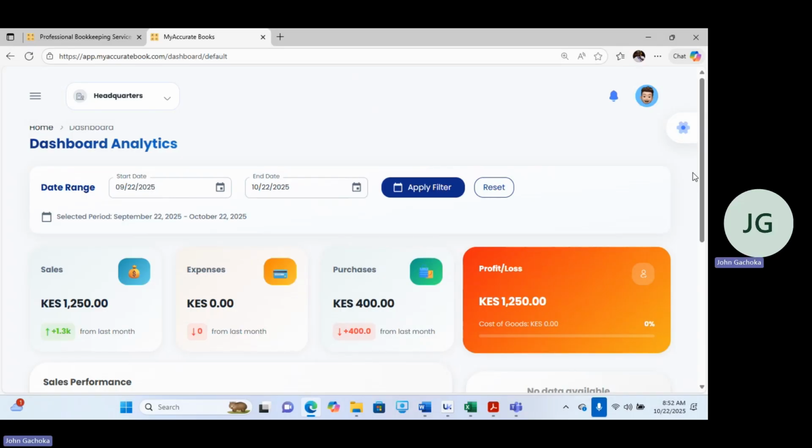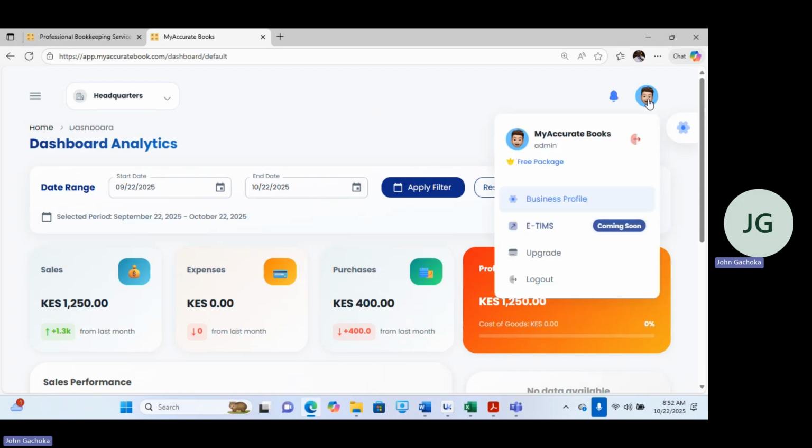I'm going to be running you through how the system functions, how it can be of support to you, and also how you can be in a position to generate a receipt, make a sale, do an invoice, and even generate a quotation. After that, you'll get to see how you can update an expense, and also how you can give roles to your staff within your organization or your business.